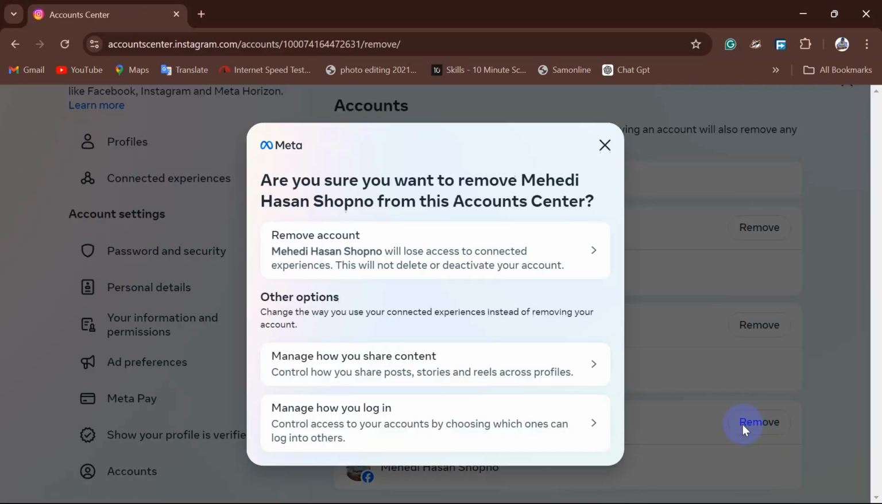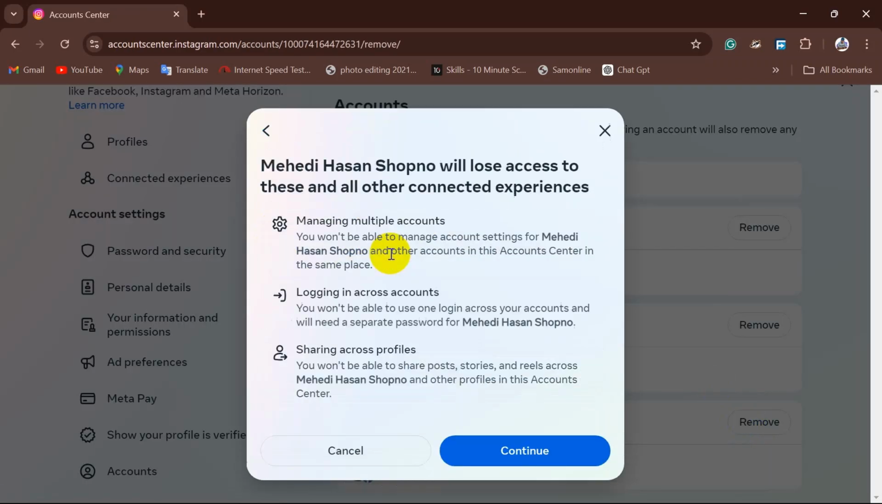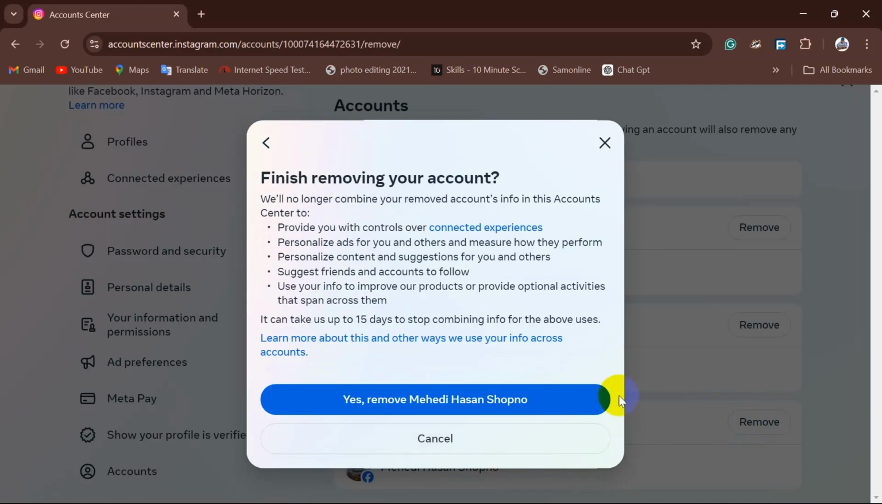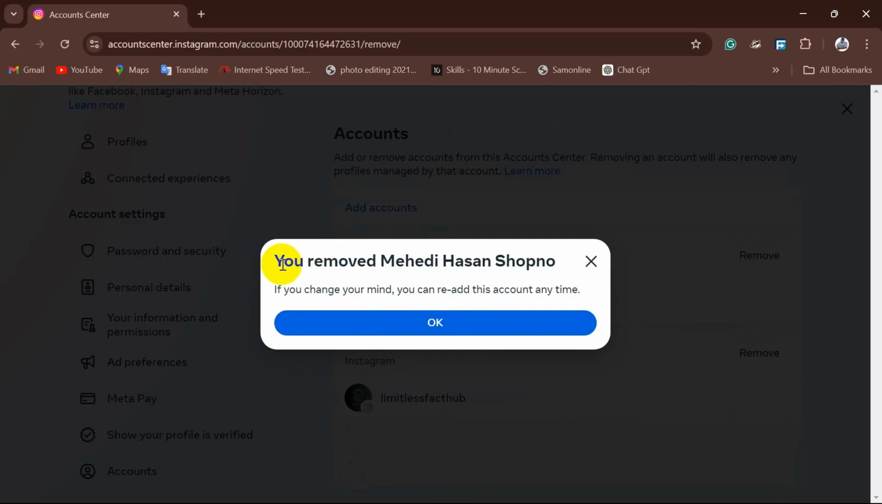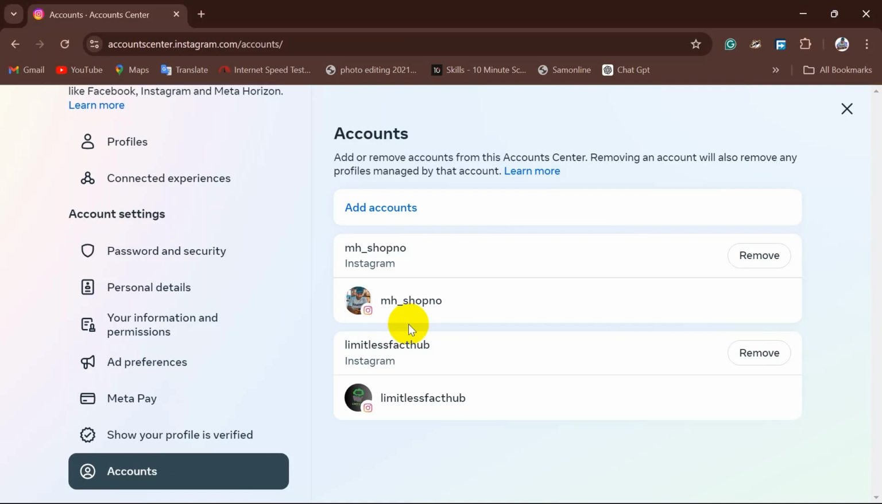So if I click on Remove and then click on Remove account and then click Continue. And then yes, remove my account. And after a short time, you can see you removed it. Click on OK, and the account is removed. You can see over here.